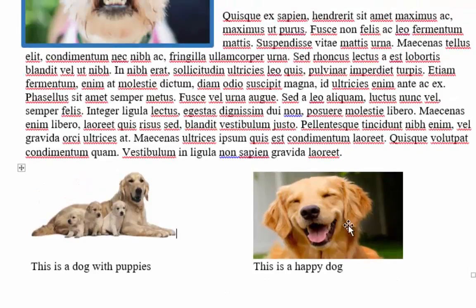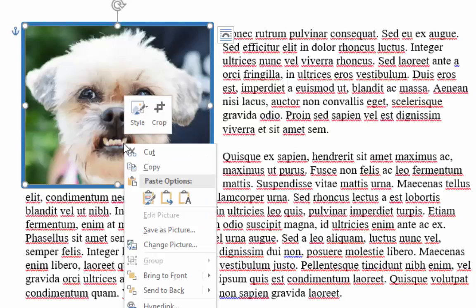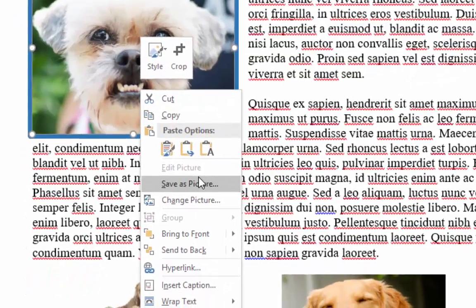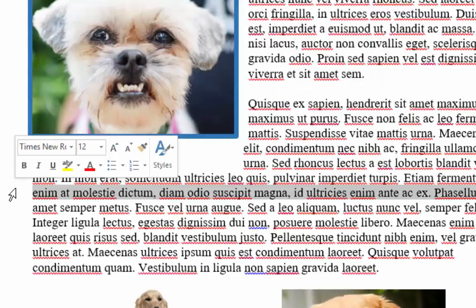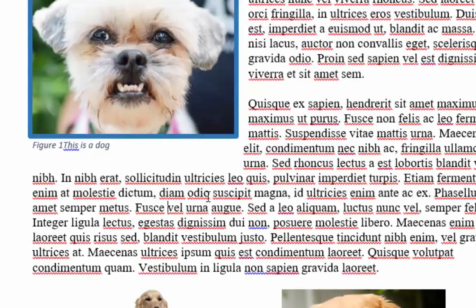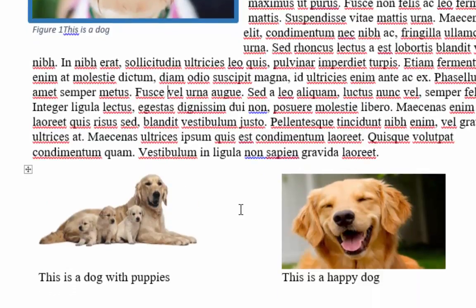Now there is another way to add a caption. I'm going to go back up to this other image, and I'm going to right click on it, and I can do insert caption here like this. So this is a dog, and it will put a caption right below my picture too. So depending on how you want your document to look, there's different ways of trying to get your pictures laid out, and you can use tables for formatting too.